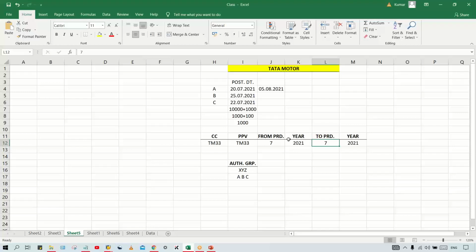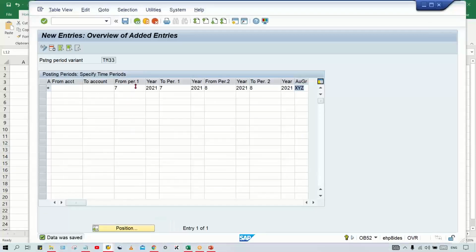And then what will happen, guys? When we open the period, look at here, we have from period 1 and from period 2. From period 1 is dedicated to this authorization group, and from period 2 is dedicated to everybody in the organization. So this is how you have to answer. Still, as I said, there are some more things not explained here, but they will also be explained, don't worry, but not now. So this is the use of the posting period variant.